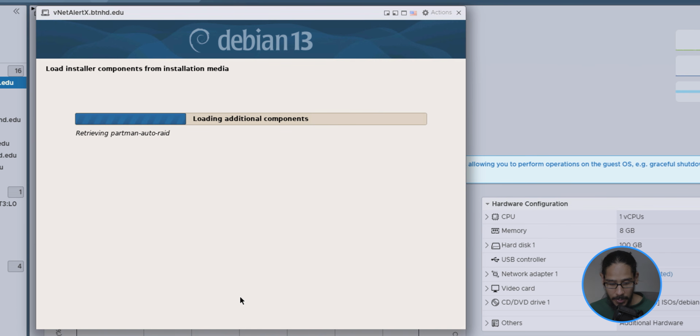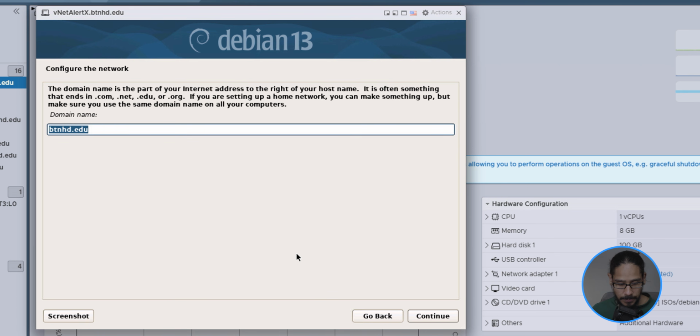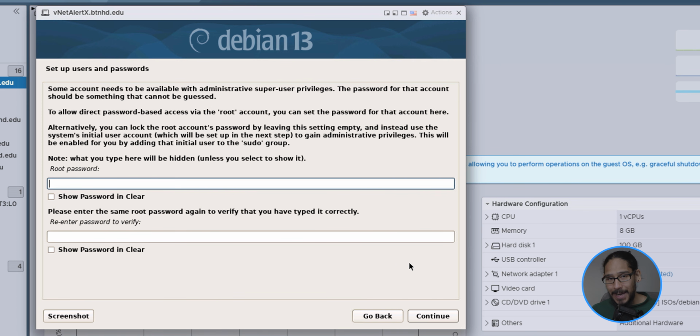It's going to start loading all the components and eventually it's going to give me this. It's time for me to configure my network. Actually, it's time to enter my host name, so I provided the particular host name. And I clicked on continue. For the domain name, because I'm actually doing this within my domain, it picked it up automatically, which is great. But if it does not pick it up, make sure you enter your domain name. If you don't have anything, just leave it blank. I clicked on continue. Provide a root password as well as re-enter your root password.